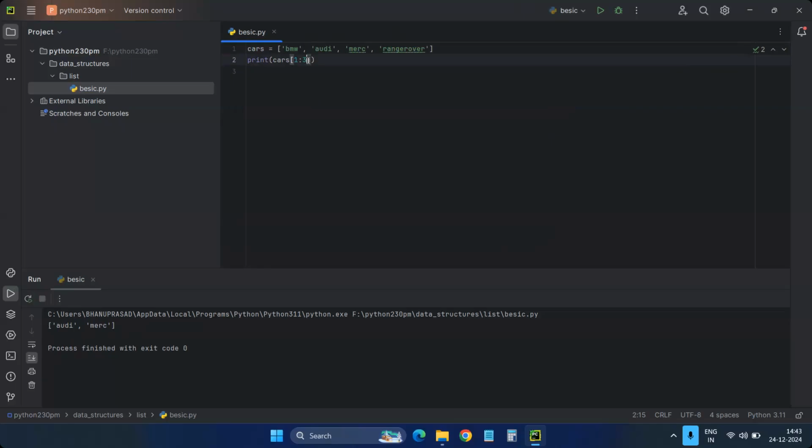We have already done this in the for loop. If you remember, in the for loop also the same thing happens here. If you want Range Rover also, then you have to add one number to it: the last index number plus 1. That's it.